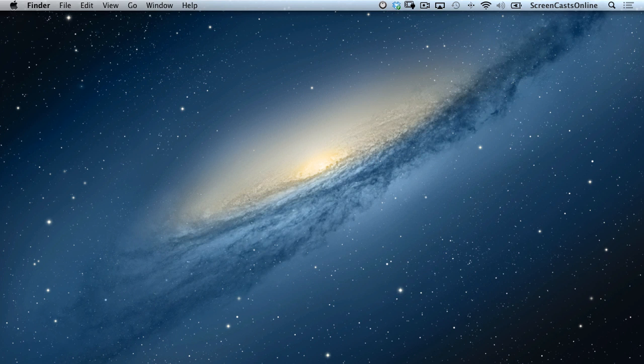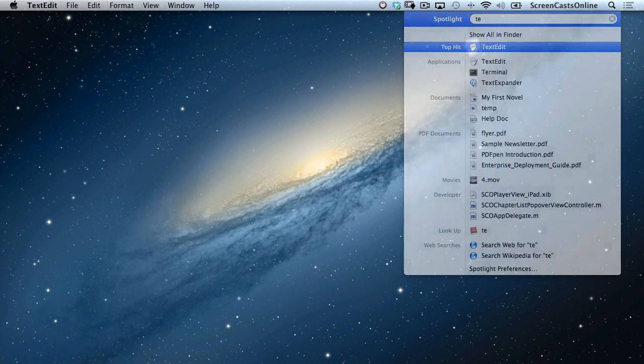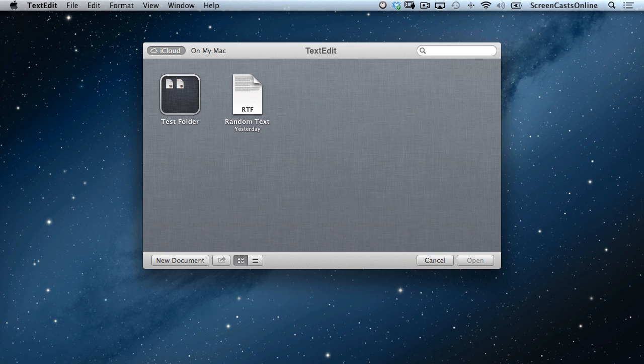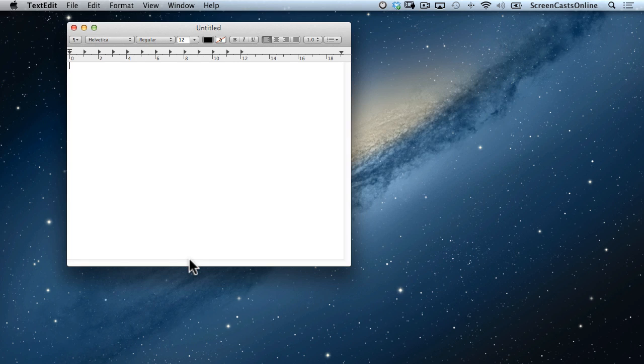First off, let's create a new document and have a look at the changes to the file saving system. So if I go into TextEdit, what I'm going to do is create a new document. Now we have this new iCloud open dialog box, but again, as I mentioned in the first episode, you really don't need to worry about where you're going to save your document. Just go straight to the new document button and select new document.